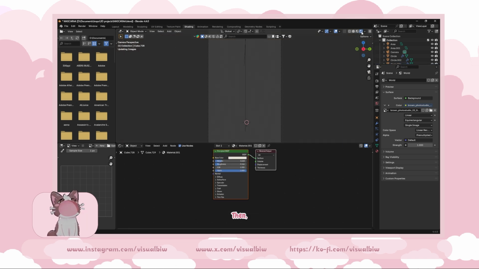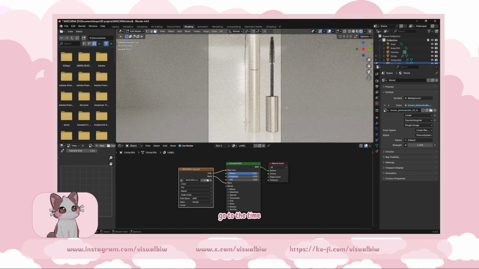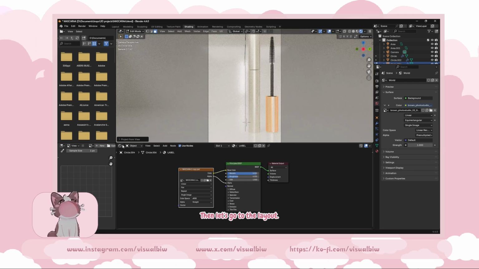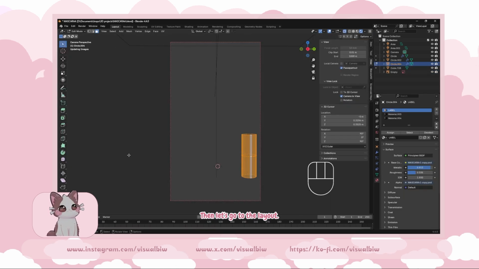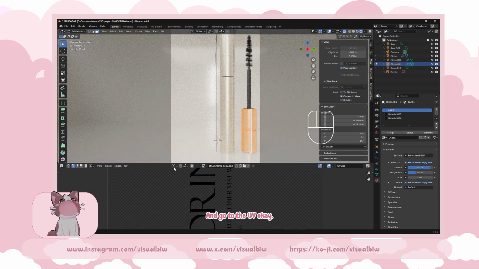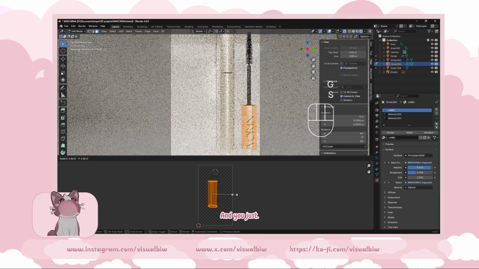Then I'm going to go here so we can have a better view, and make sure that we are selecting the label. Then press tab, select A, view, project from view, and then let's go to the layout and go to the UV. Okay, this is what we're going to be looking at.